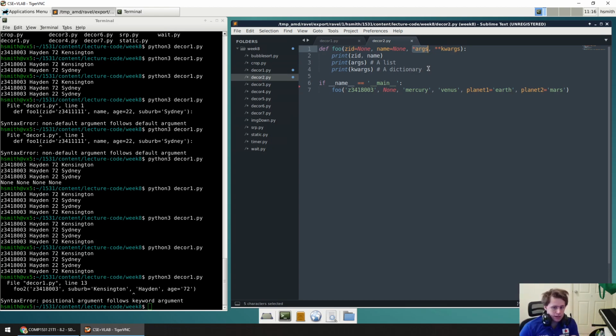And what star args means is the positional arguments. They're the main arguments passed in. And star kwargs refers to the keyword arguments. So this will capture all of the remaining variables that aren't defined. So what I mean by this is, let's do a simple example here.